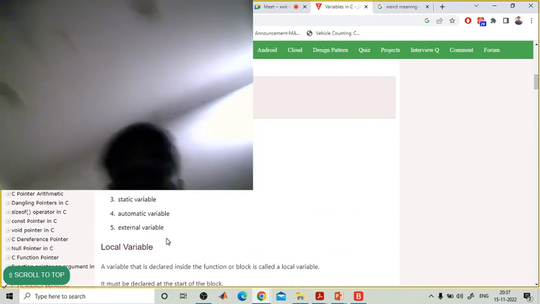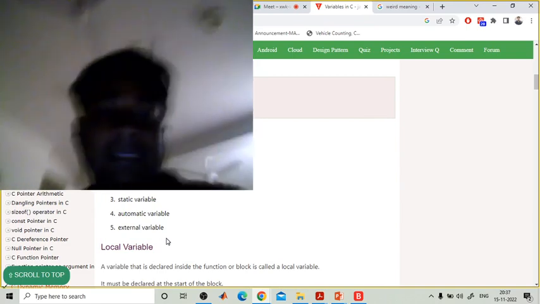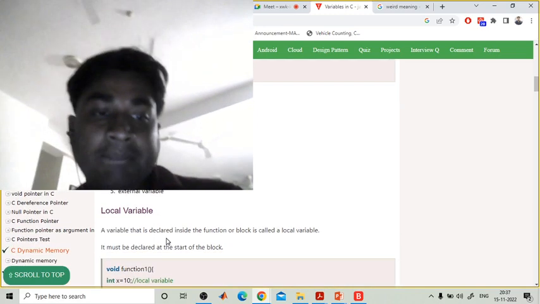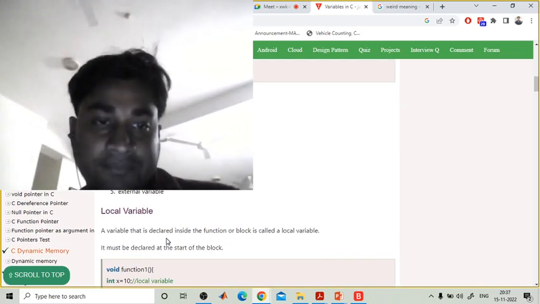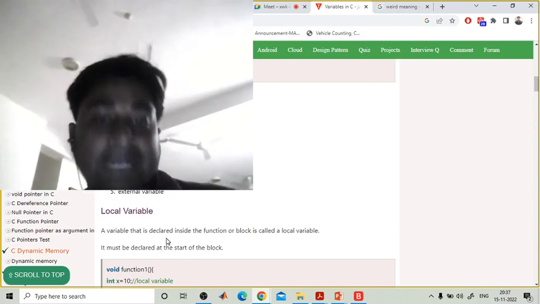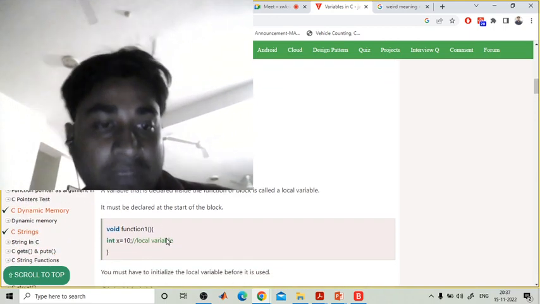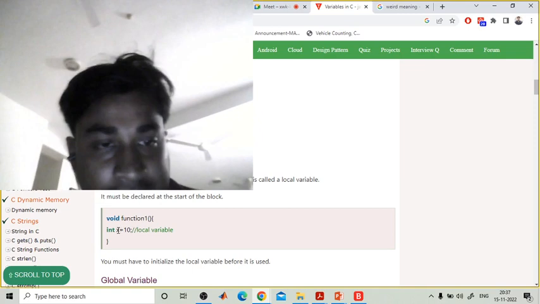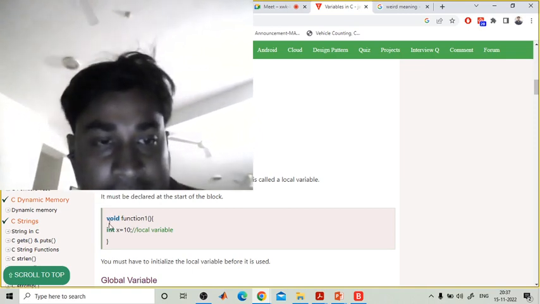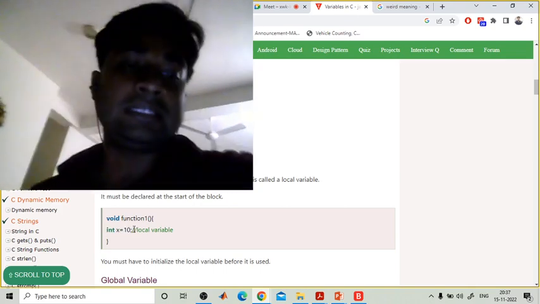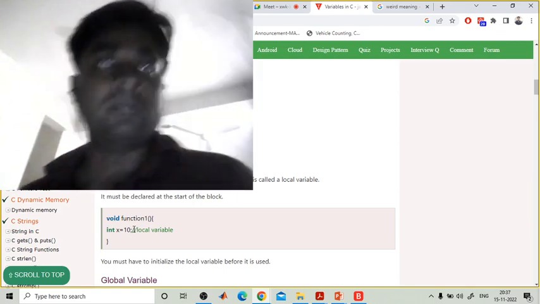Okay, now how many types of variables are there? See that first of all we have the concept of the local variable. Local variable means you declare a variable inside a particular function. So instead of writing the variable name outside the function, you write it inside a function. Suppose in the void main you are writing some variable names, that will be local to the main function.